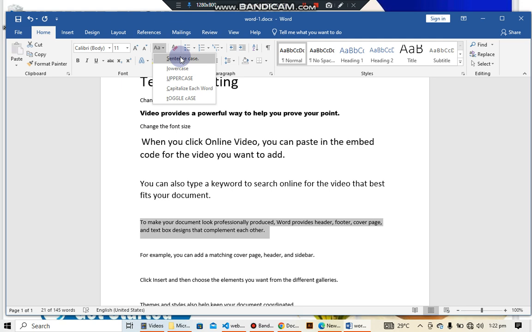Now toggle case will do something different. It will put the start of each word in small letters, but the ending of everything now becomes capitalized. For example, if I choose lowercase, you see that everything now changes to lowercase.